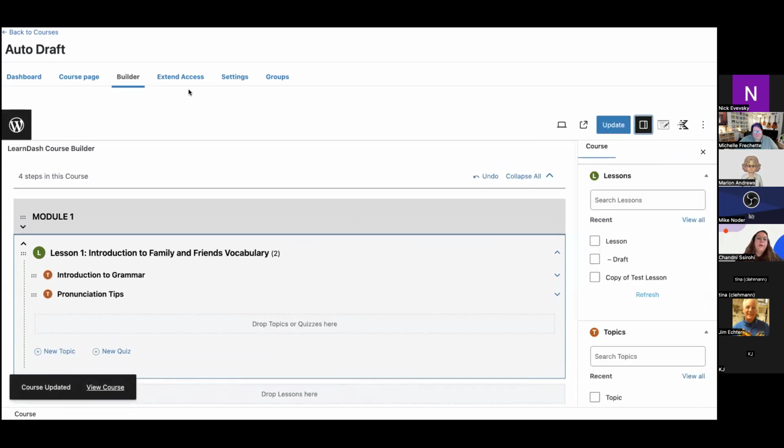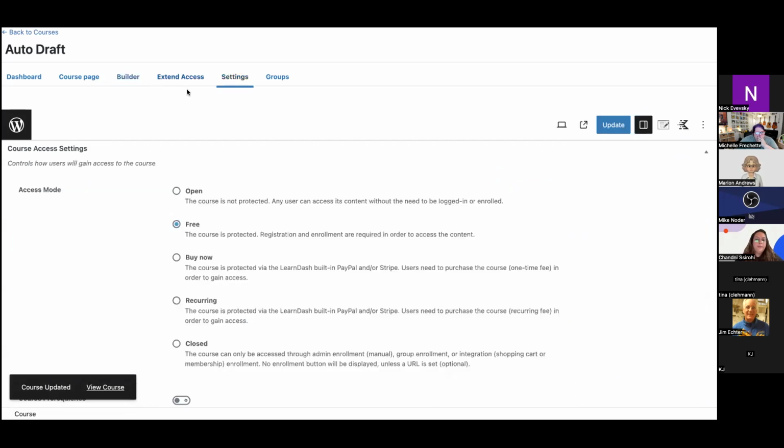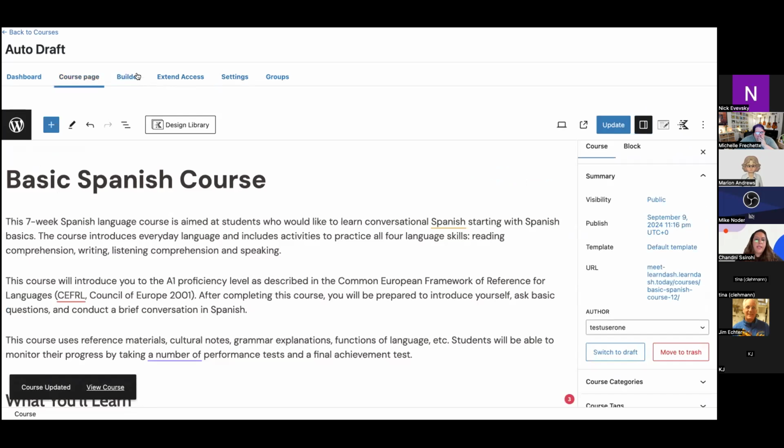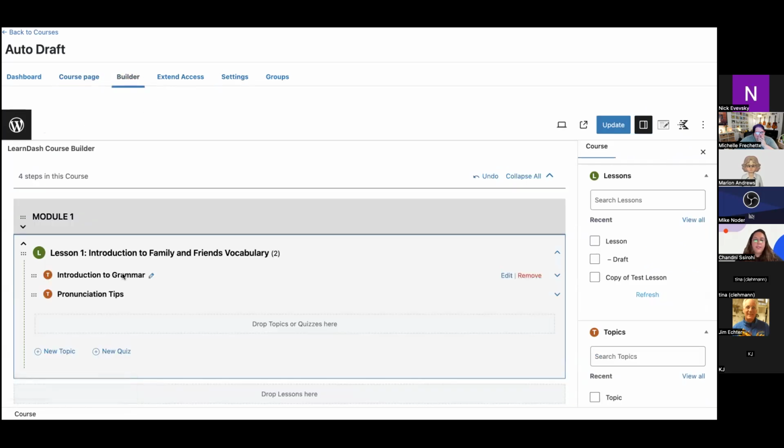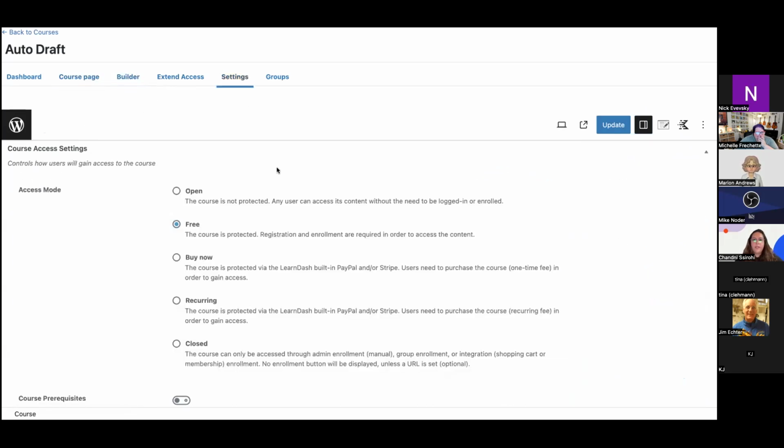Yep. Now let's go to settings. We will be diving into the topics and lessons just after I'm done going through the settings here. So these are the course settings. Remember we went through the course access settings or the price type, which said open, free, buy now, recurring. So that's basically your course access settings.